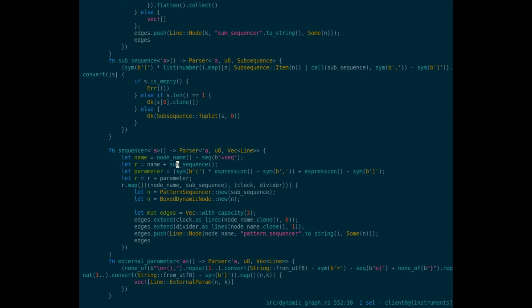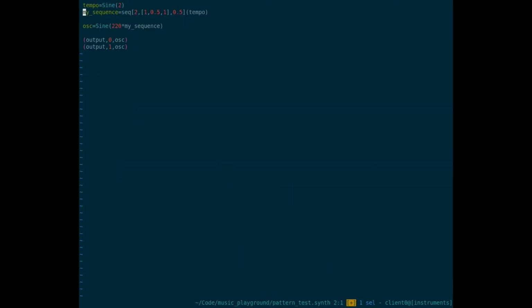So let's see. It's a name followed by a subsequence, and a subsequence is a square bracket, ignoring that, and then a list, and it is a list of numbers or another subsequence, comma separated, followed by a square bracket. And okay, so there's some failure cases here. Okay, let's do a quick check. Does the simple thing parse? No.